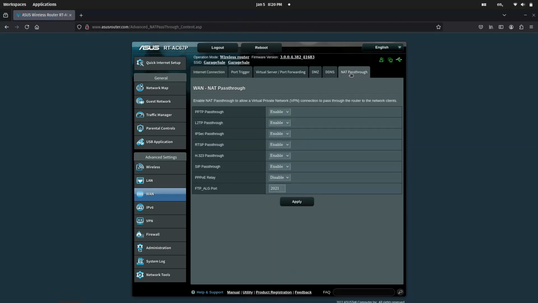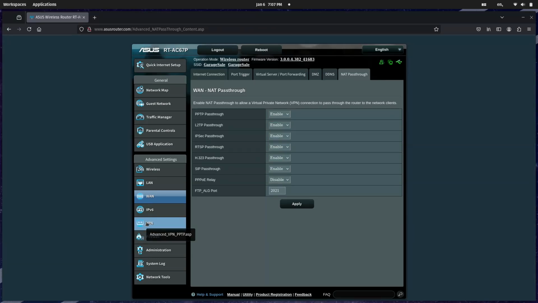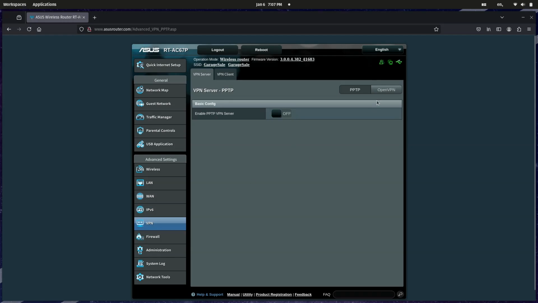Enable NAT Passthrough to allow a virtual private network connection to pass through the router to network clients. Now, a VPN server can be set up on your router. Click the OpenVPN button and enable OpenVPN server.